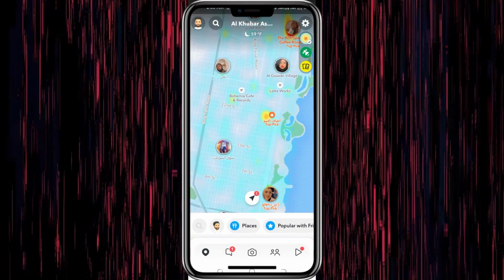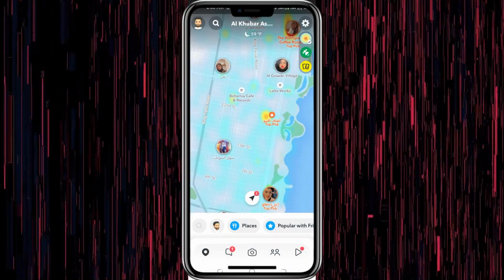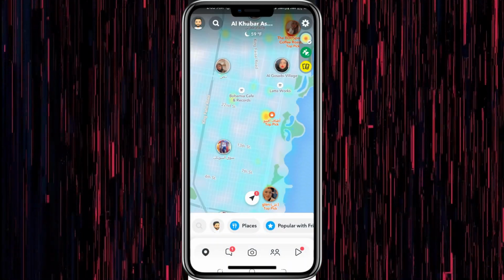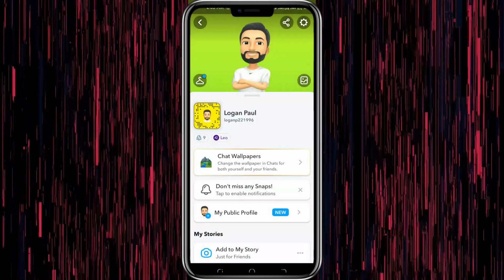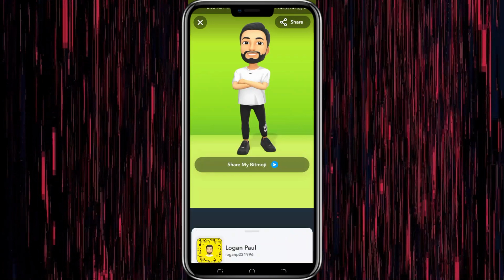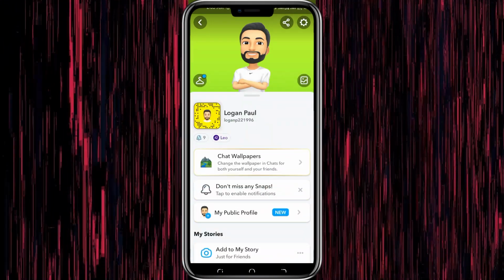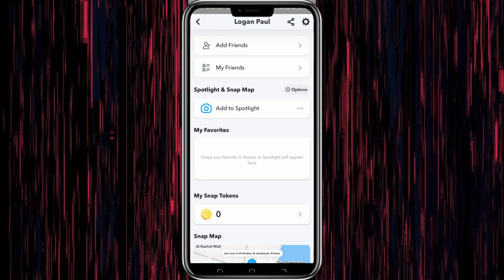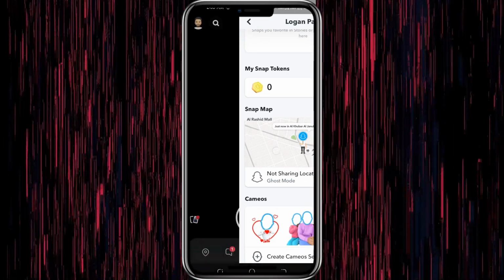So what you need to do is turn on your location so that Snapchat can find people around you. After turning it on, you have to go back and click on the profile option again, and you have to refresh the screen for a bit. Then after that, you have to scroll all the way down again. After that, you have to find the Snap Map. You have to click on it.